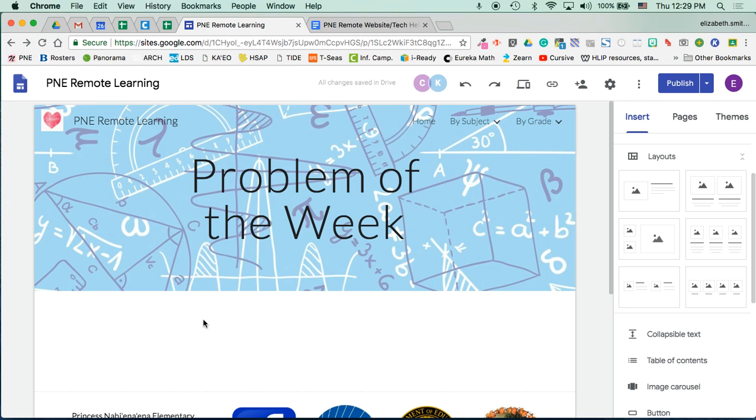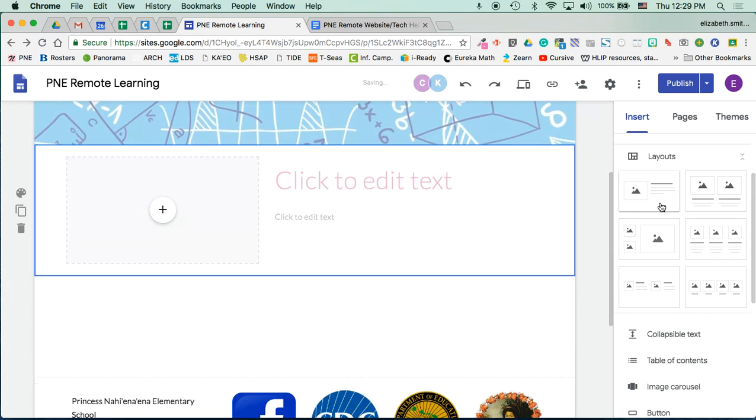On Google Sites, there's something called sections. Right now, if I hover over anything in this white space, there's nothing showing up on the side. But let me show you what I mean by section. I'll use a layout. So here's a layout.